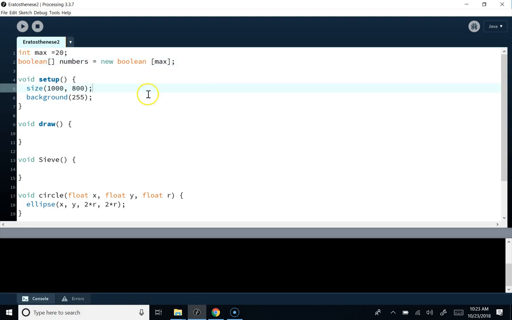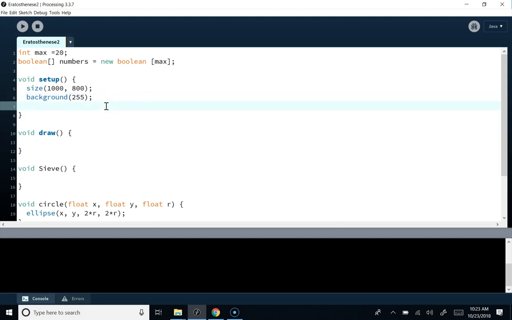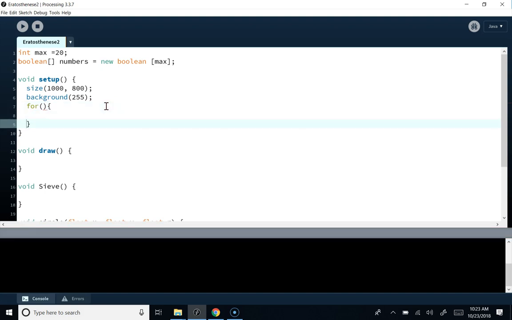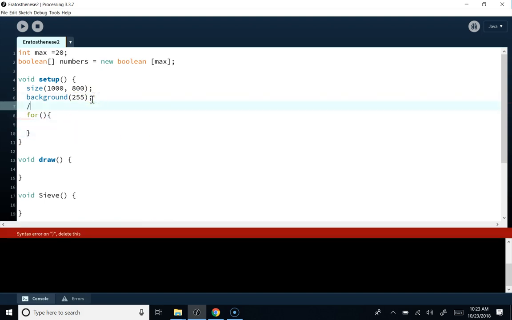And then let's see, what else was my next step in my pseudocode? Initialize it all to true. So to initialize it all to true, I need a for loop. For, and this is the looping through the array. So this is init to true, init numbers array to true.